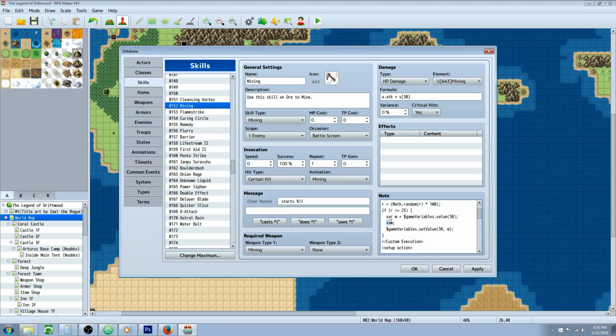Then we're going to do ++m. That's going to add one to that temporary variable. Then we're going to do a semicolon for our end line. Then we're going to do $gameVariables.setValue(, put in our number for the variable for our mining skill, put a comma, and type in m, the number we've just added 1 to. Then we're going to close the parentheses and do another end line. Then we're going to close the brace. And that's it for our custom execution.